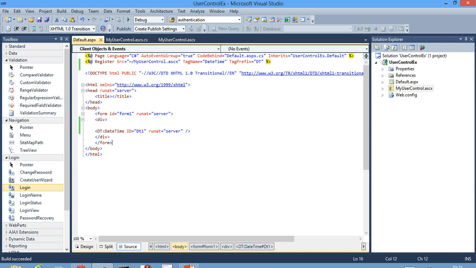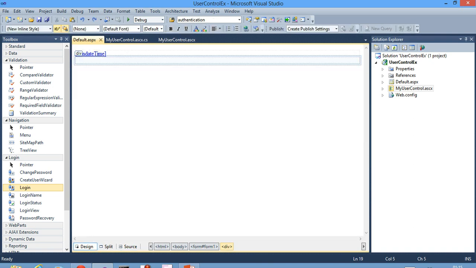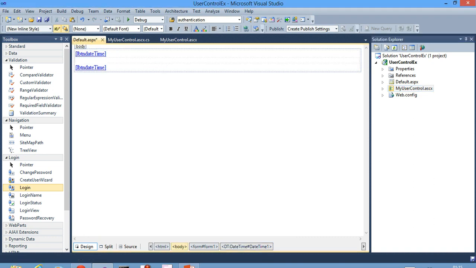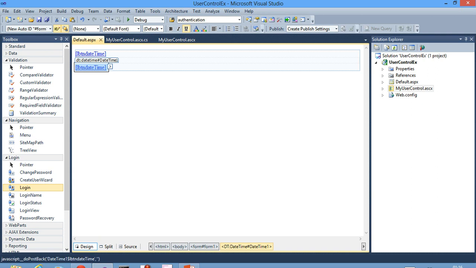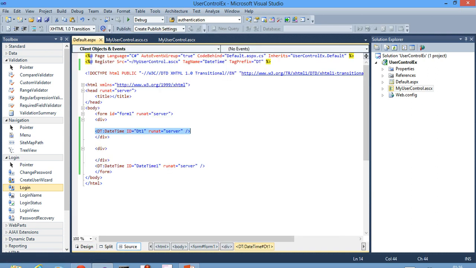One more way of importing the user control would be, suppose I have to add one more user control. I'm not creating it; I can drag and drop. This is my user control, the same user control as the previous one. When you drag and drop, it automatically puts this code here and does the registration. I click on run.